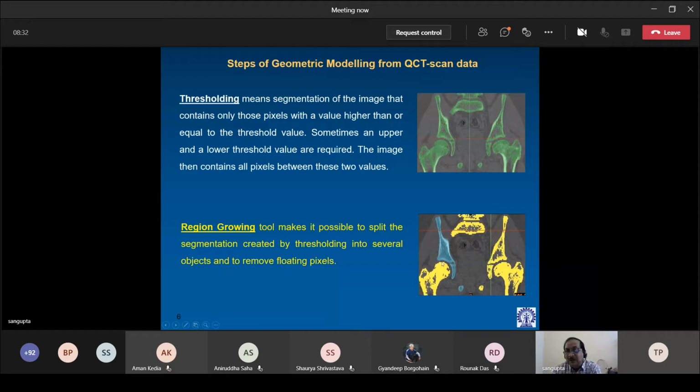We can filter that out if we are interested, or if we are interested in the pelvic bone only, the blue portion, we can grow the region, and that's why it is called region growing.